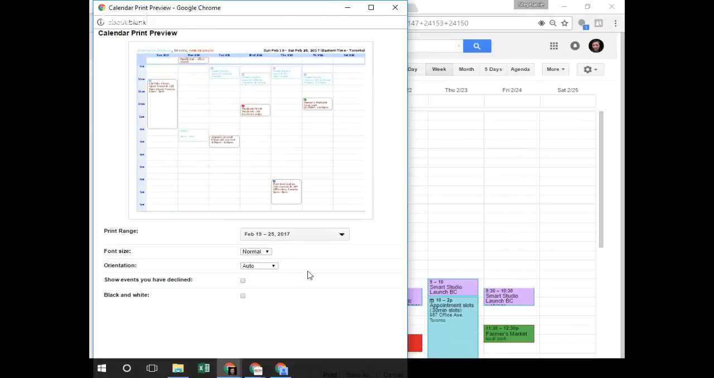And you can change the orientation from landscape to portrait. You can also change the view to day, to week, to month, depending on what you need printed. You can hide the weekends if you want. And you can also change the font size to bigger or smaller in print preview. So this is really handy to have.